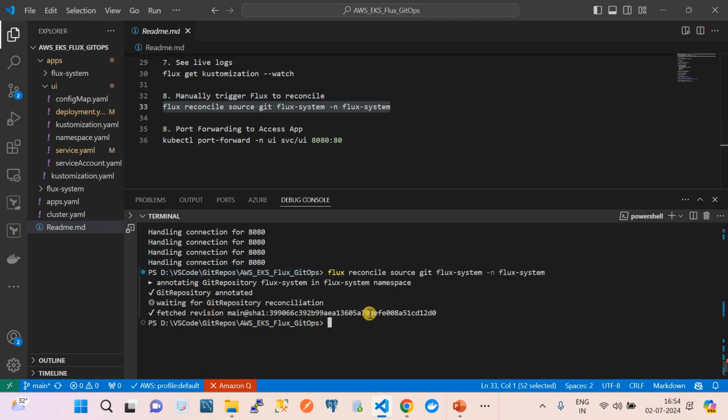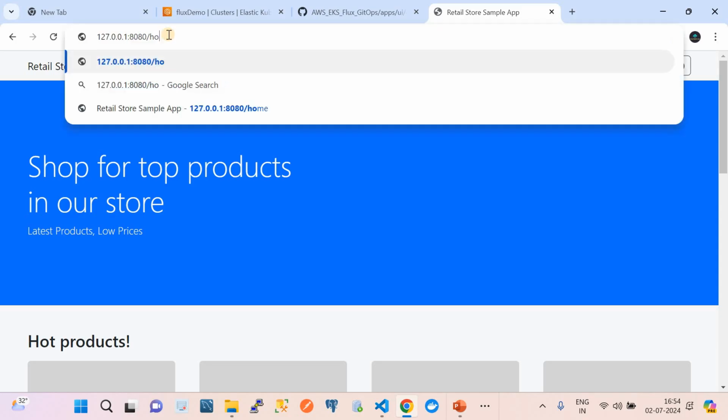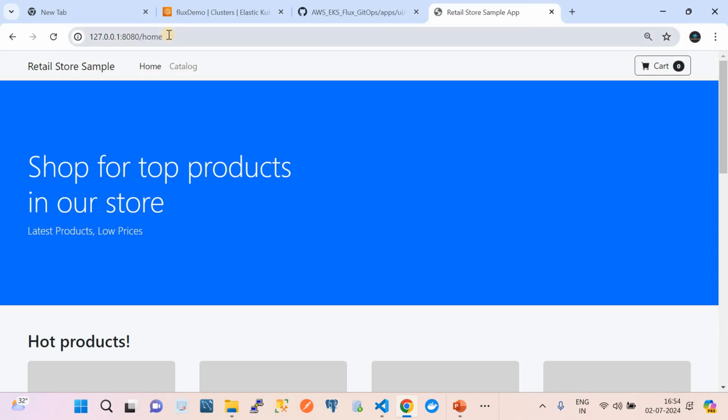So looks like it has synced it. And if I try to again do a port forwarding on this particular service, and go ahead and try to refresh the same path, let me remove this basically and try to rerun it. Here you go, it is again standing on the retail sample application.